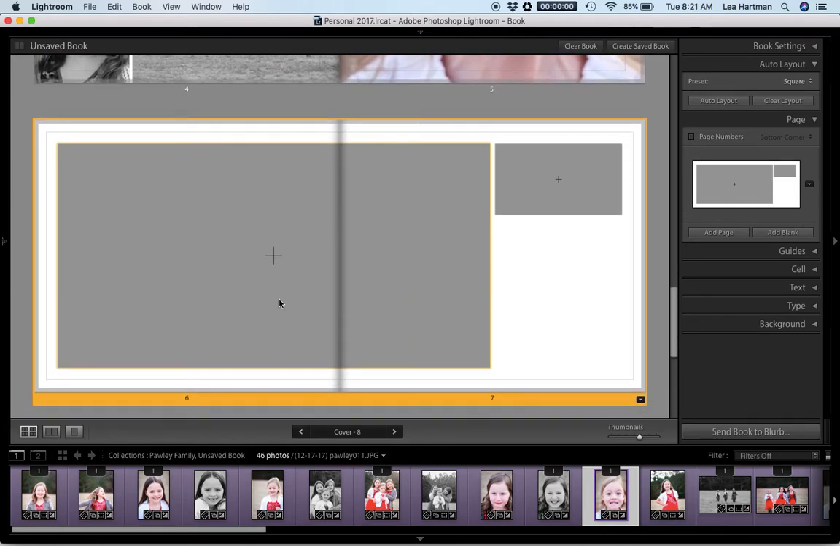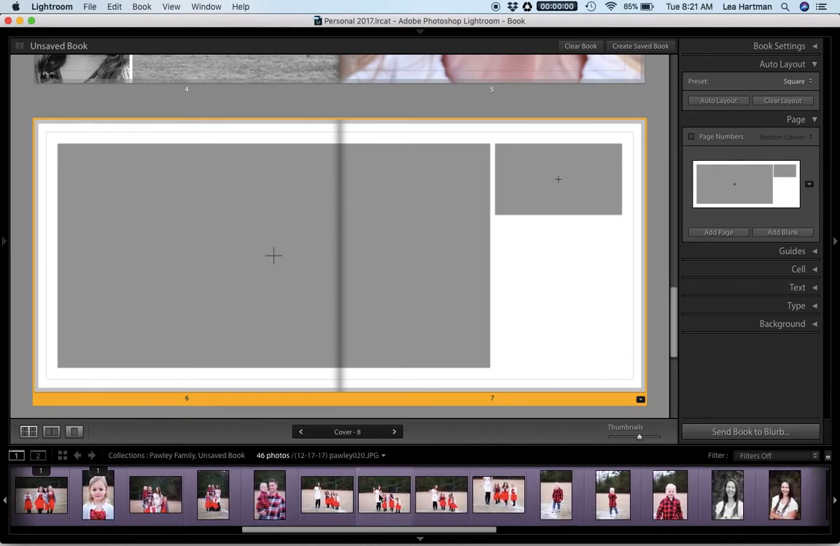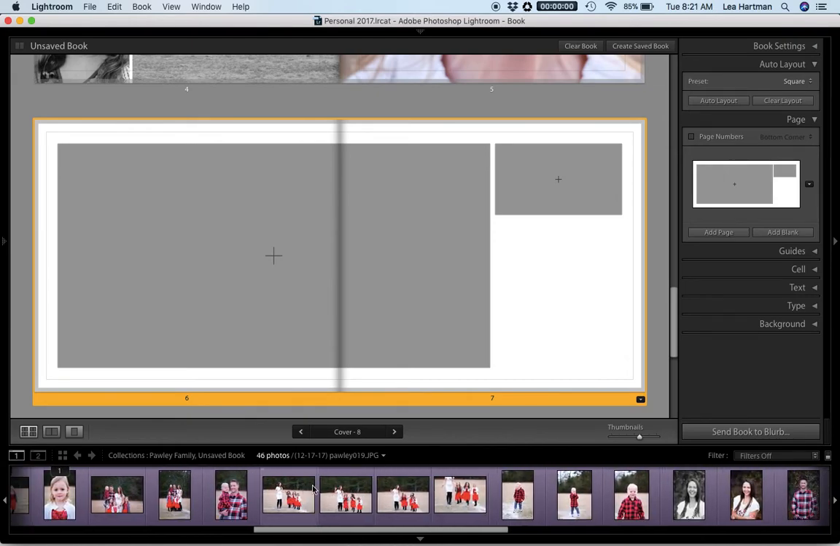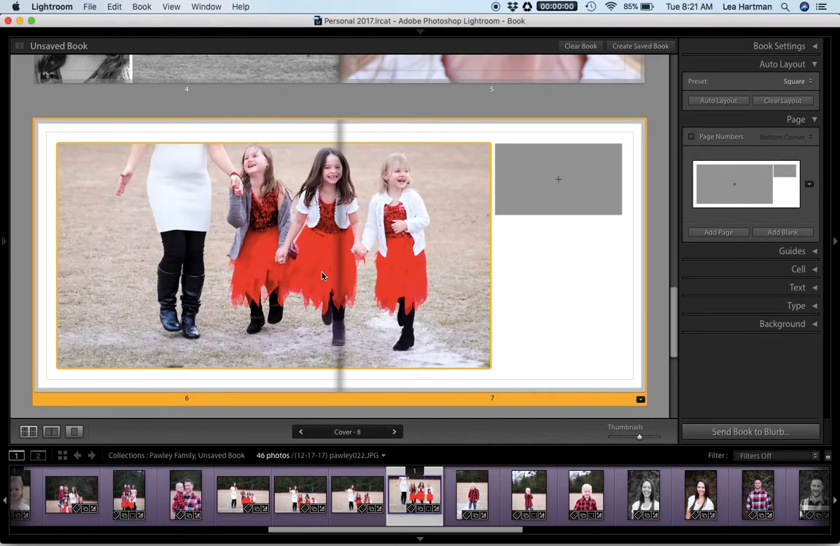Okay? So now it's a 2-page spread. So whatever image we put in there is going to bleed across both pages. And I'm going to go ahead and do, I think this one of mom dancing with her kids, with her girls. I think that's really cute. And it is on a face, you can see, right?